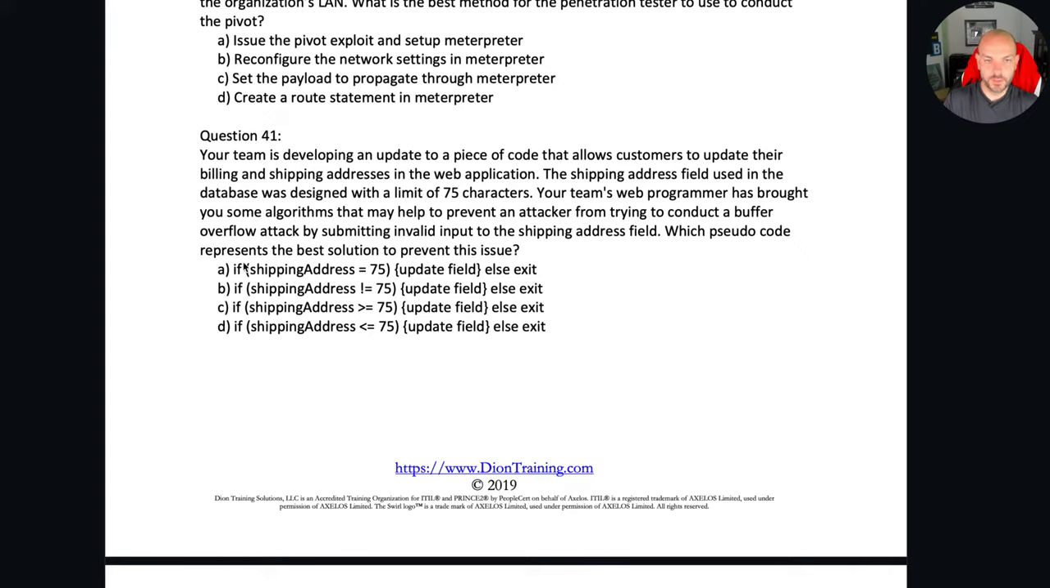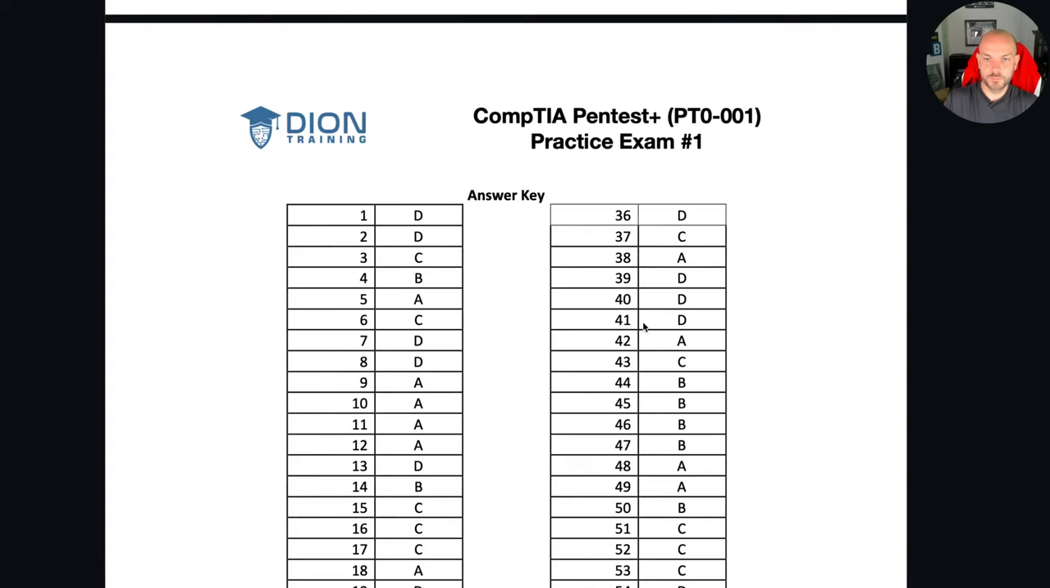What pseudocode represents the best solution to prevent this issue? So if shipping address is less than or equal to 75, update the field, or else exit. That makes sense. The other one says equal to or greater than 75, that will cause you a problem. That specifically says anything that's not 75 would be good, and that just says 75. So we want anything that's 75 or less. So 41D. Yep.